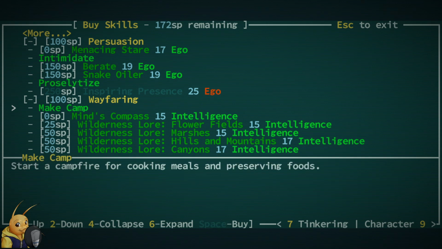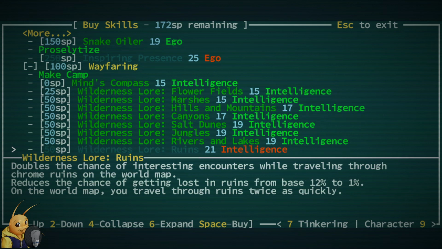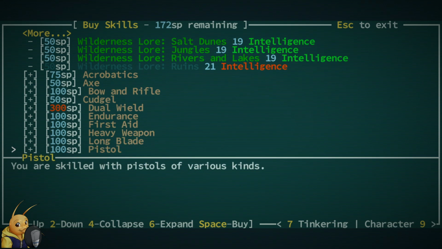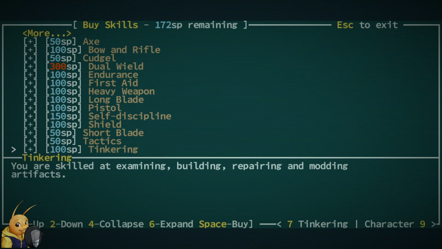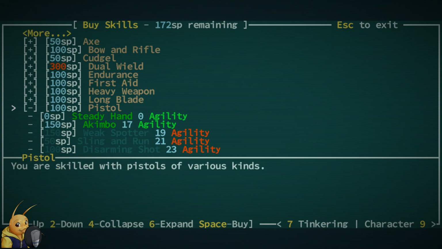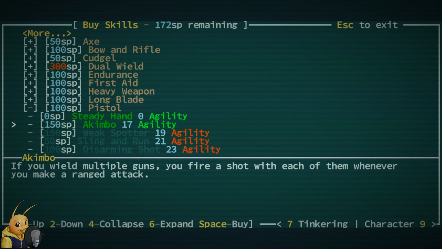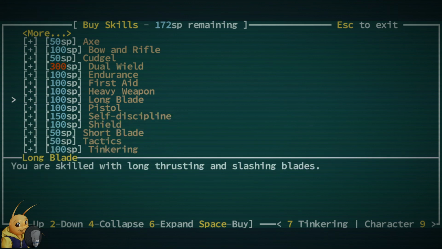We could get wayfaring, which helps us to not get lost as quickly. Then we travel the world map quicker. But what I'm interested in right now is either cooking or we have a pistol. That could be something. Get steady hand. Akimbo, if you wield multiple guns, you fire a shot with each of them whenever you make a range attack. That's pretty nice. Not that we need that right now. We only have one. We want to. If we can get 2 revolvers, that would be great. And also enough ammunition for those.